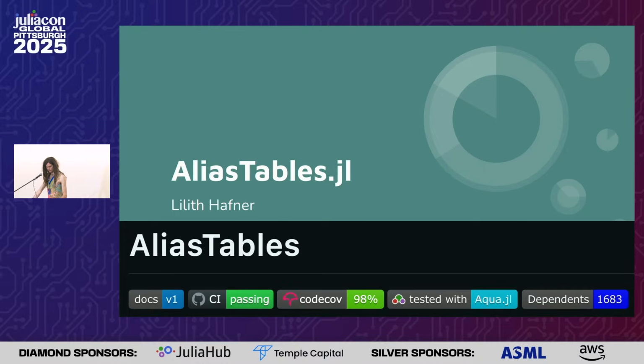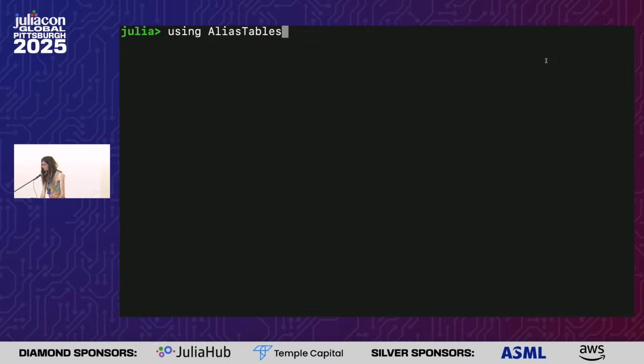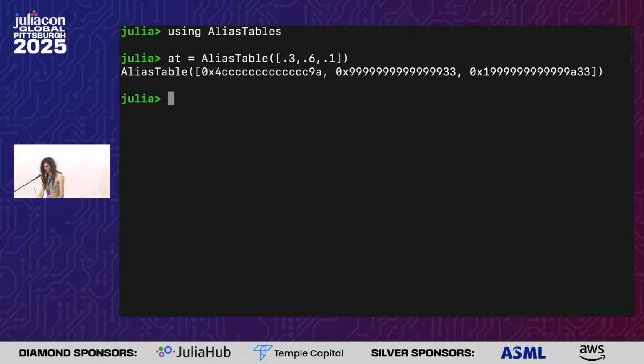So, I'm just going to start out by demoing this because I think that's the best way to show an API. I can create an alias table and I can give it weights like 0.3, 0.6, 0.1. And if I do this, now I've got this alias table object. And that's quite a big printing.